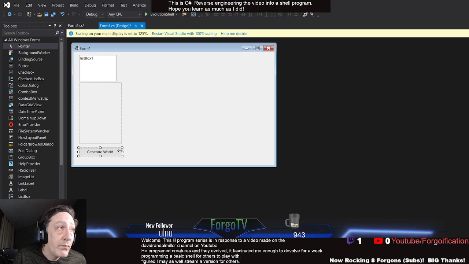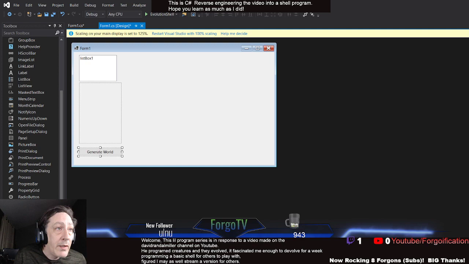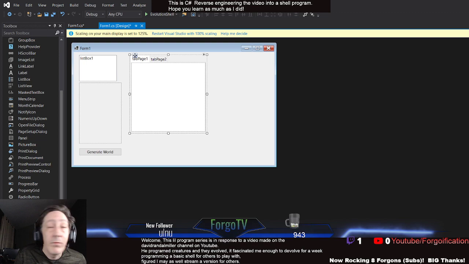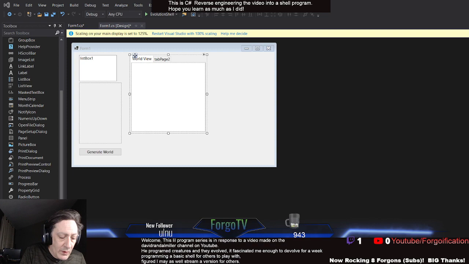So we want a tab. And so for tabs, you can go to this tab pages here, and then you can edit these through the properties, if you haven't really done this before. So we're going to have a world view. We're going to do overlays. We're going to have a world history to look back at. Spelt right.